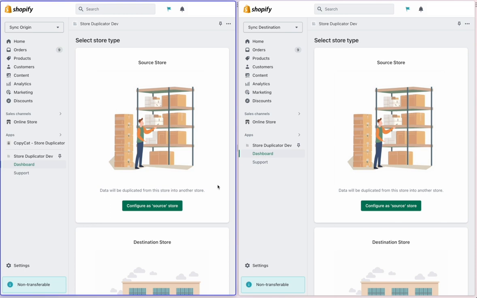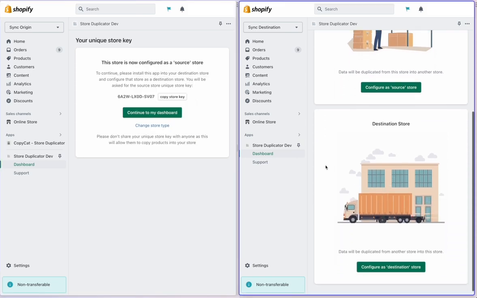You can now choose a type for each of your stores. On the left, I have the store containing all my products, collections, etc. that I want to copy to my second store shown on the right. So I will click Source Store on my store on the left and Destination Store on the right.